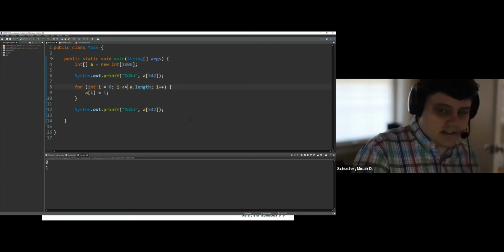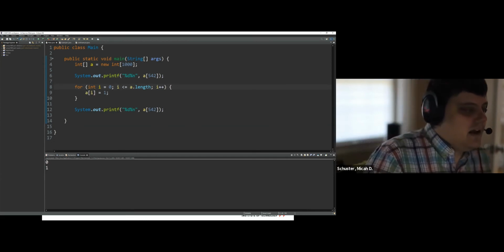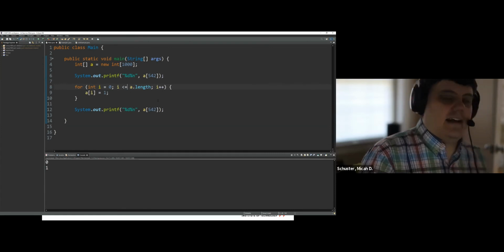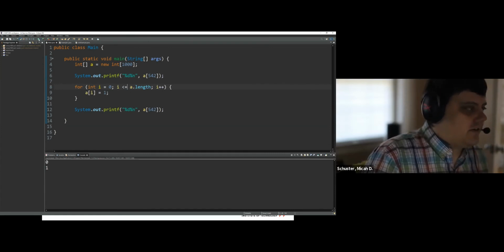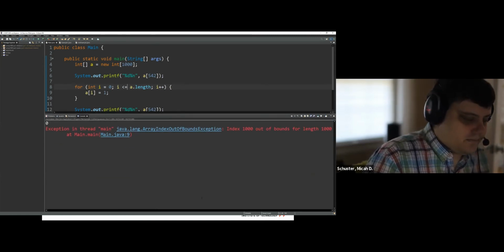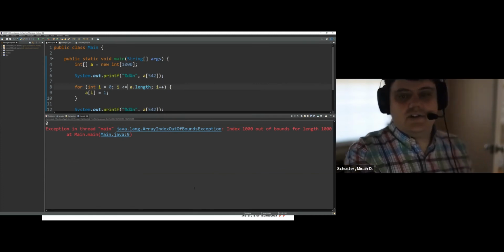This is a very common mistake. This is a very easy mistake to make. You say, I want to go from 0 to the length. So I say 0 to I less than or equal to the length. So if I run this now, we get some red text. Always pay attention to the red text.